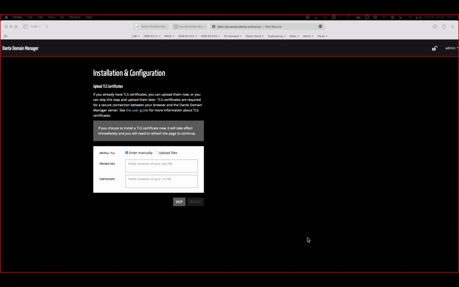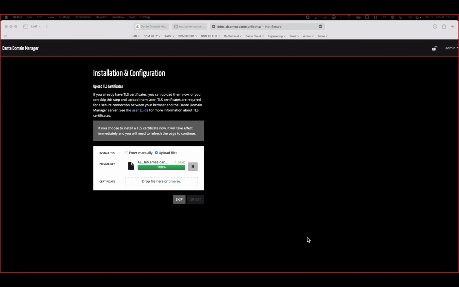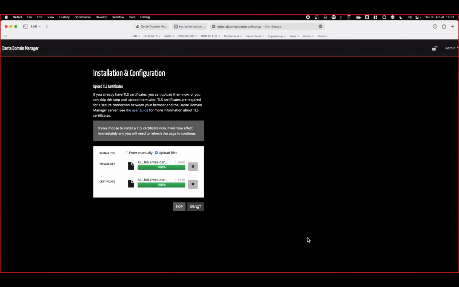For best security practices, we'll want to secure the connectivity between the web browser and the DDM server with a TLS certificate. So if you have this information, DDM lets you import your own TLS certificates into the server. We can either copy and paste the text or simply upload the generated certificate files to the server. We're going to do that first for the private key and then for the certificate. If for any reason you don't have this information ready, you can always skip this and add it at a later time under the settings in the network and security section. If the certificate has been applied, you'll need to refresh the page so that it takes effect.